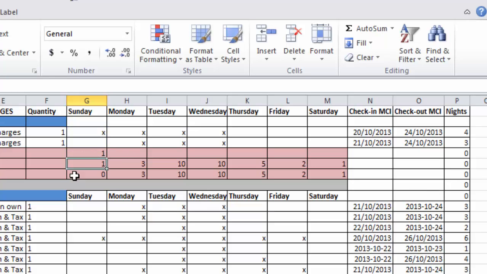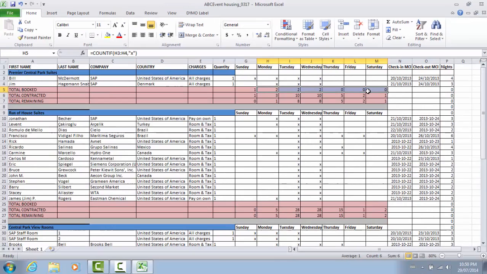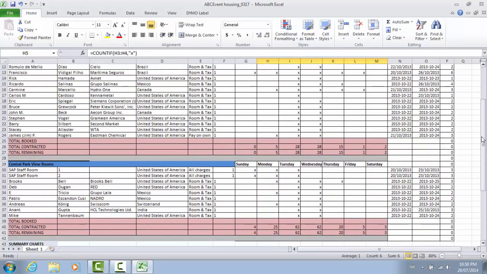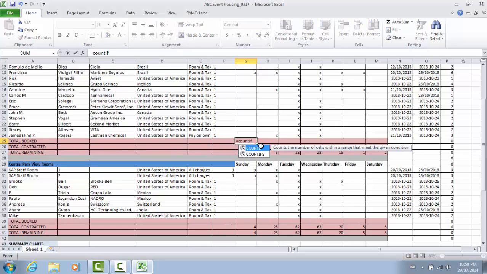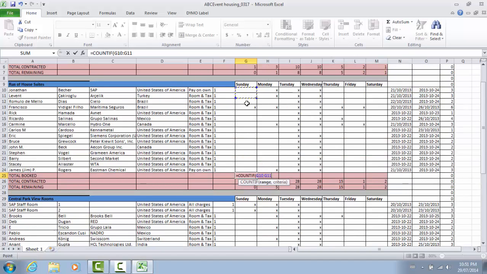We hit enter, and then we can copy this formula and apply it to the remaining days. We can then do the same for the other hotels by applying the same COUNTIF formula and specifying the range to include. Total booked. Select our range. We can even drag to select the range, and then we tell it that we want it to count the number of times the X appears.